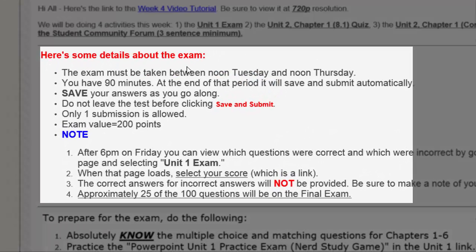Well, here are some details about the exam. You'll be taking it between noon Tuesday and noon Thursday. It will be posted in the Unit 1 link between those times. You'll have 90 minutes. It's important to know that if you do not finish, it'll save and submit automatically. I don't think you'll have any trouble getting through this in 90 minutes. To tell you the truth, when I give an exam like this in the classroom, most people are done within 60 or 70 minutes, so I think you'll be fine.